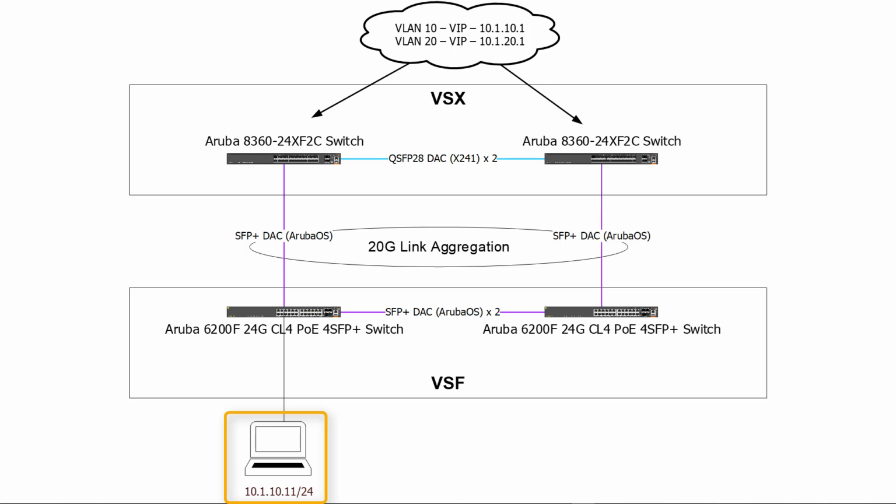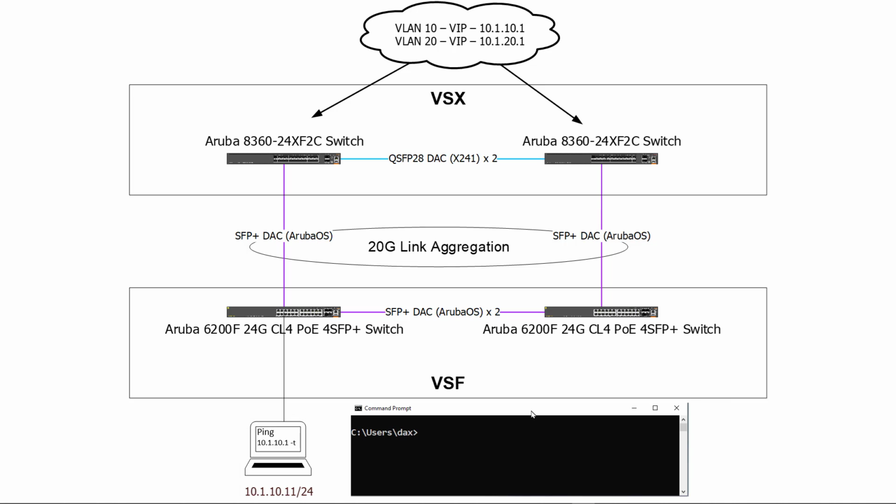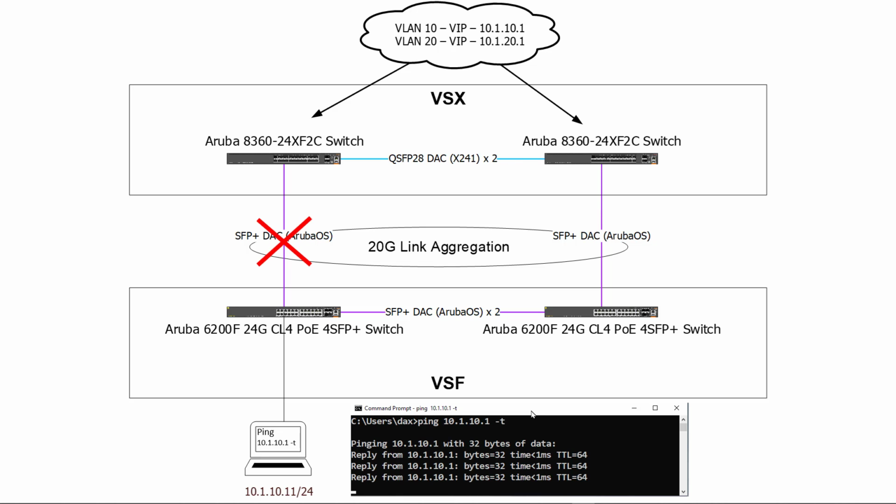I'll now connect my laptop to the 6200-1 switch and start a continuous ping to VLAN 10 gateway. Now, I will remove the cable that was carrying the ping traffic between 6200-1 and 8360-1 switches. Now, I will shut down switch 8360-1, that is, the primary switch in VSX config.